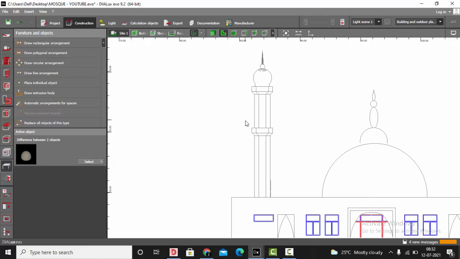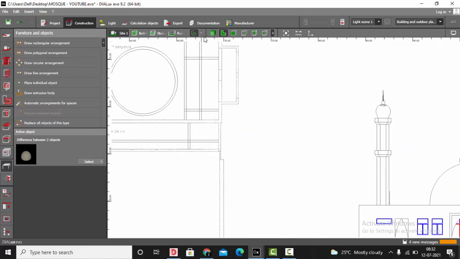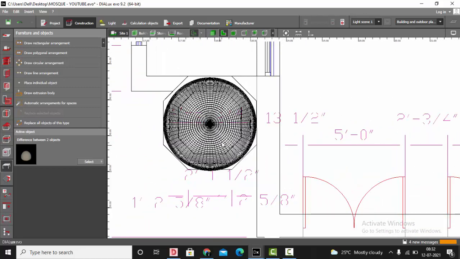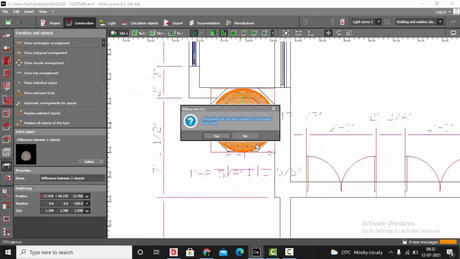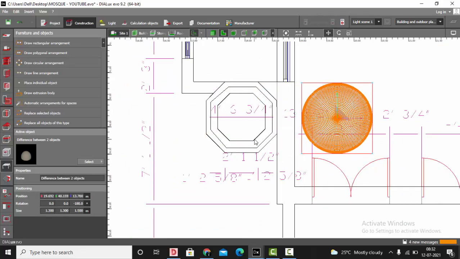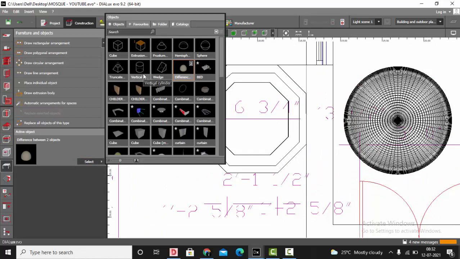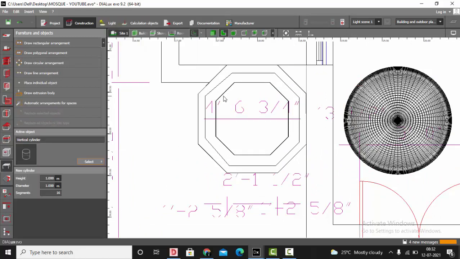In the AutoCAD plan, we don't have the details for this one. So how we are going to draw it is, go to the site mode. For now, we'll just move the dome outside. Select the vertical cylinder. Now this has 8 sides, so make the segments 8. The diameter of this one is 1.3 meters, but we'll make it 1.5 meters, or you can make it 1.6 meters as well, because we don't know how wide the balcony is.